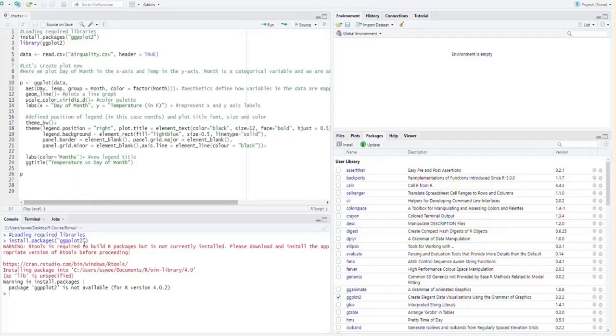For me, it's already installed, so it didn't take much time, but it may take time to install all of the dependencies and so on. And then use the library function to call the package inside R. And now go ahead and download the air quality CSV file with the lesson and import it into R using the read.csv function. You've not done this before.